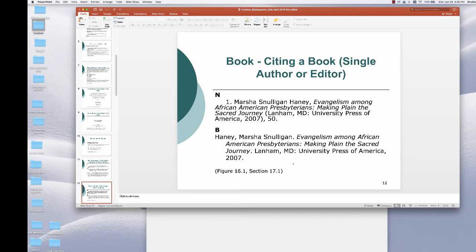Beneath that is the bibliography. Once again, the hanging indentation, the inverted author name, followed by a period. Then you have the title, once again, of the book. You can see "among" isn't capitalized. Why? Remember, that's a preposition. That's why it's not capitalized. But the title is followed by a period here.